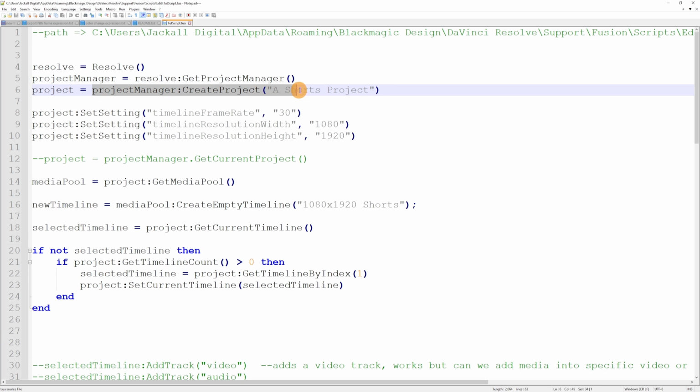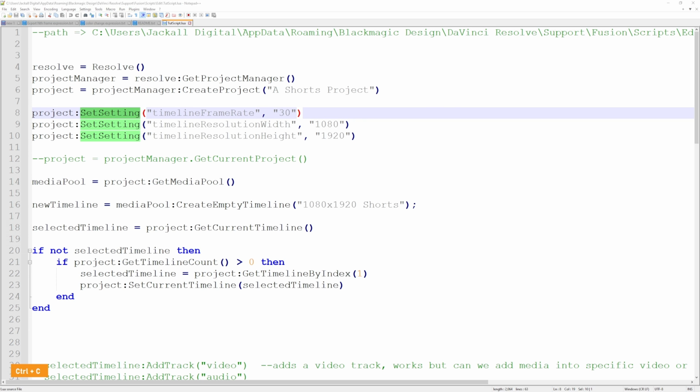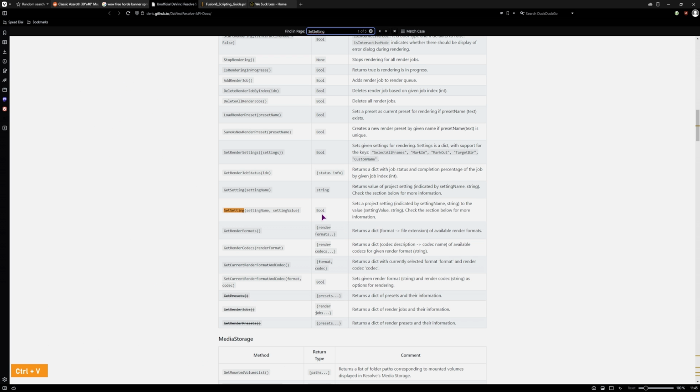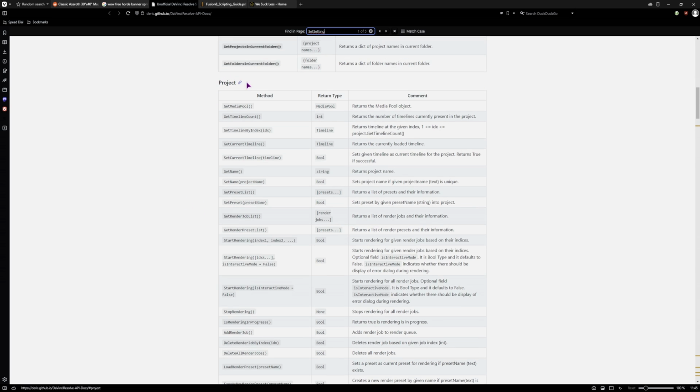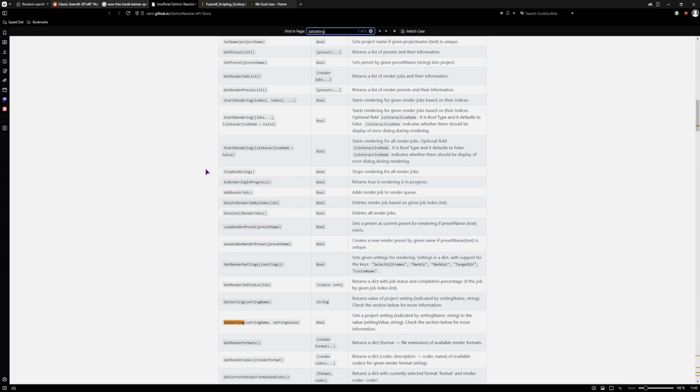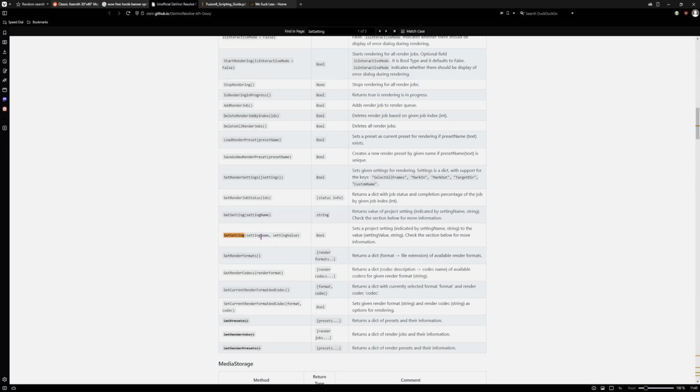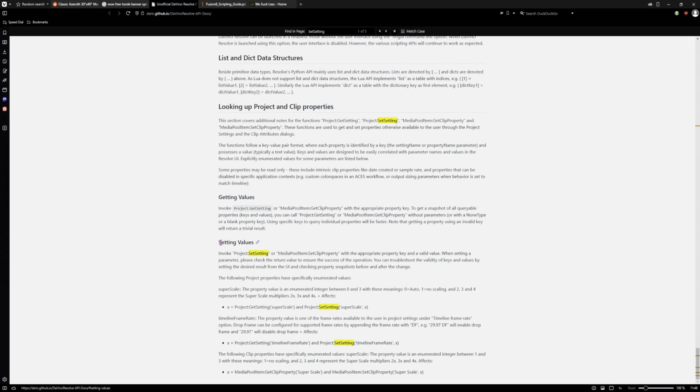Now when the project is made, we can specify some settings. Let's see if we find these settings. So set settings. We do get some settings here, but we have to scroll up. So see, okay, this is under the project, which is good. But what values can you use in the setting name and setting value? And check the section below, which section? So we have setting values all the way at the end. So we have super scale, we have timeline frame rate, and we have a bunch of other options, as we can obviously set the width and the height.